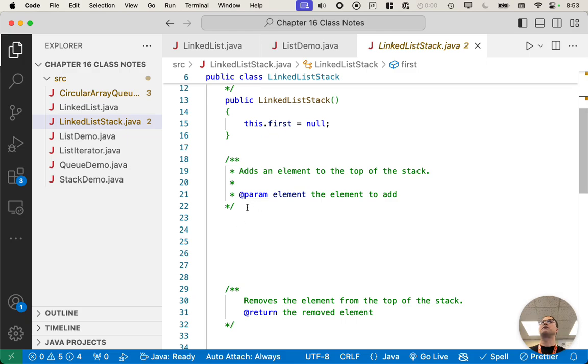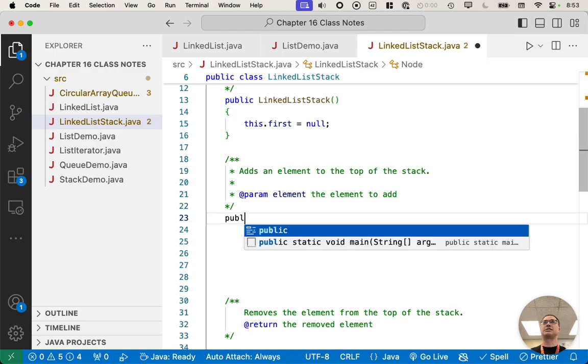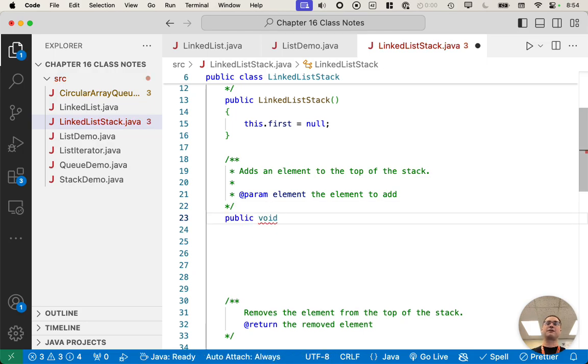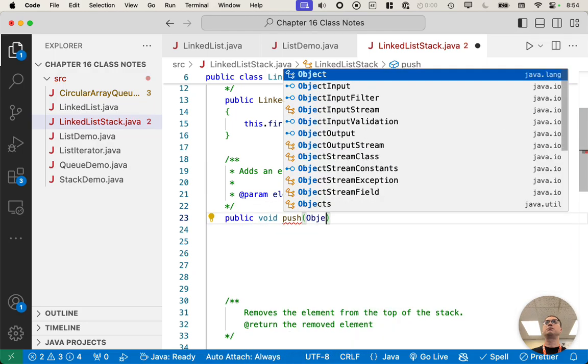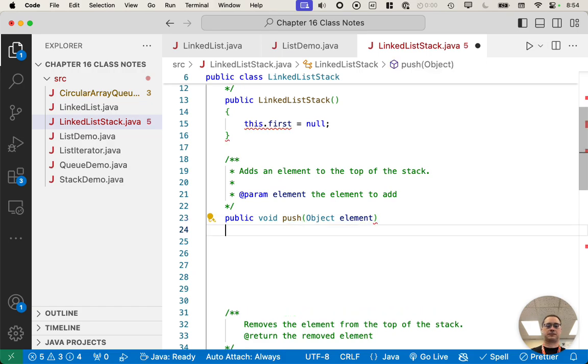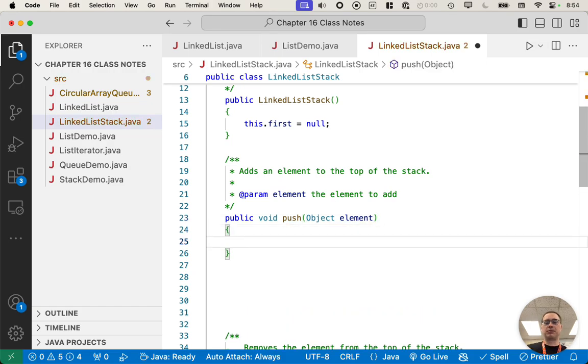And so the first thing we're going to implement is the method that adds an element to the top of the stack. And so the method name for that with a stack is called push. So we're going to implement the push method, and we're going to add the element to the top of the stack.